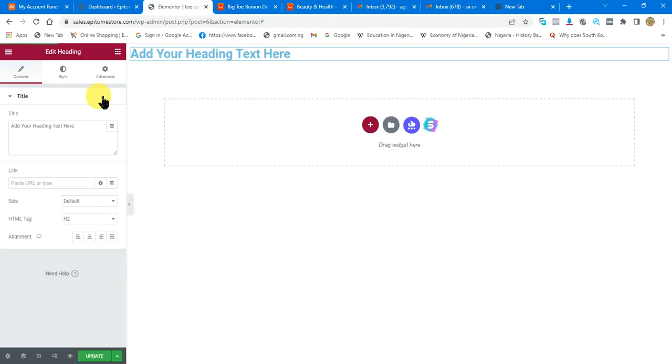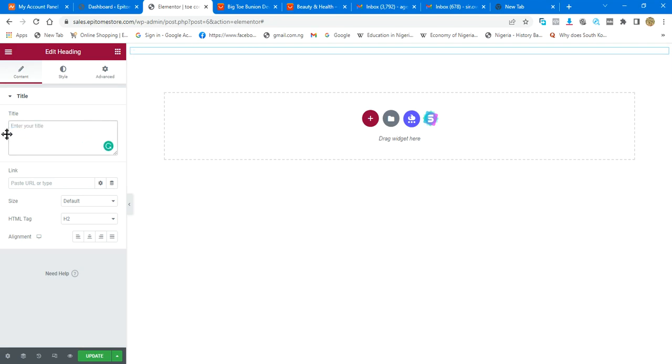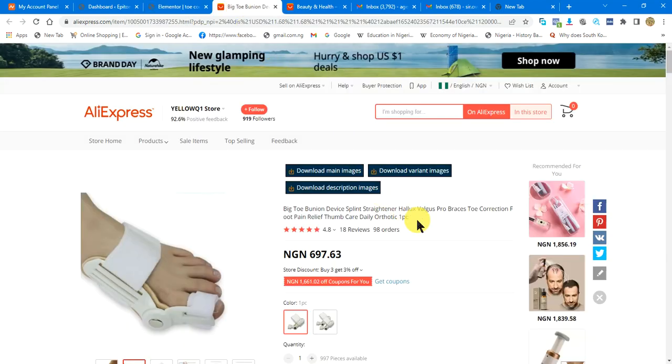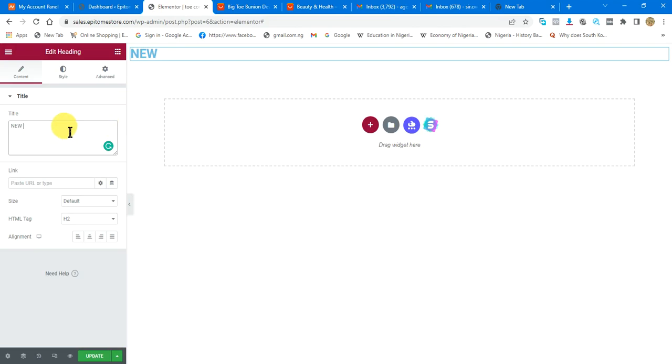So how do you do that? Go back to your left-hand side, that's where you edit it. Delete this, and in capital letters write New Toe Correction Foot Pain Relief Thumb Care. You see, copy it. But notice this.